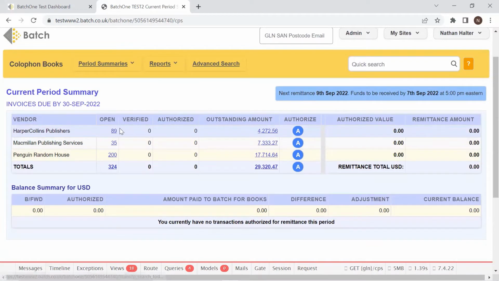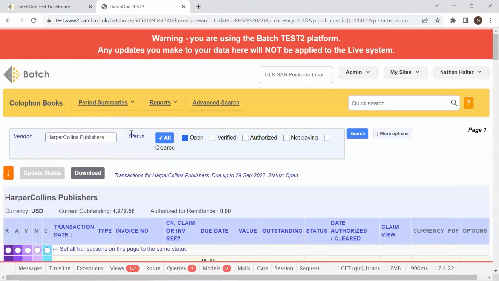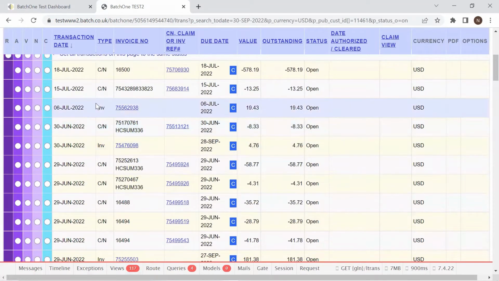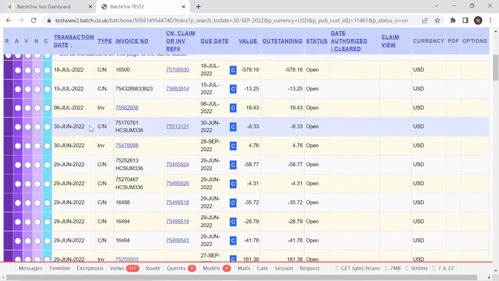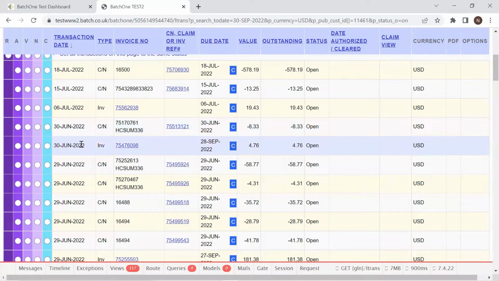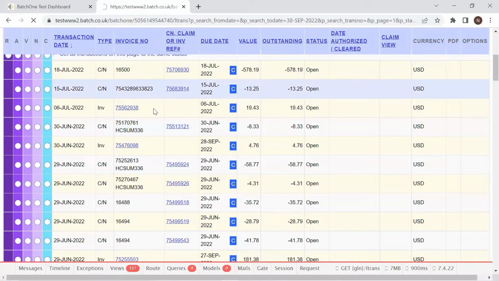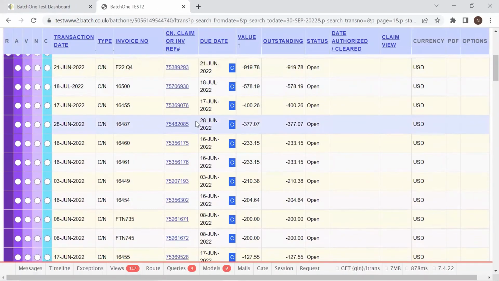And so the current period summary, again, breaks it down by vendor, and within the summary table are links, and you can click on the link. So let's click on this 89 to view all our open HarperCollins transactions. And that's going to take you to what we call our transaction screen, and it is just a listing of all your invoice information. You're just seeing the general details: transaction date, due date, amount, and you can sort by the different options on this transaction screen. So if you wanted to sort by the value or something like that, you certainly can do that.